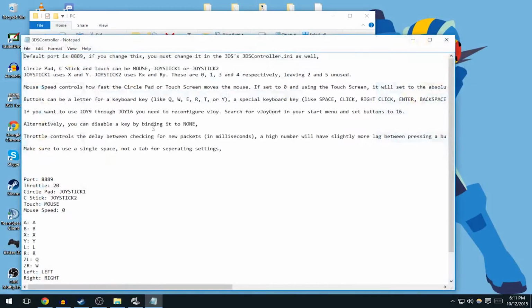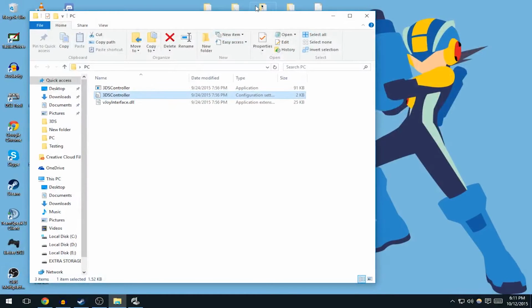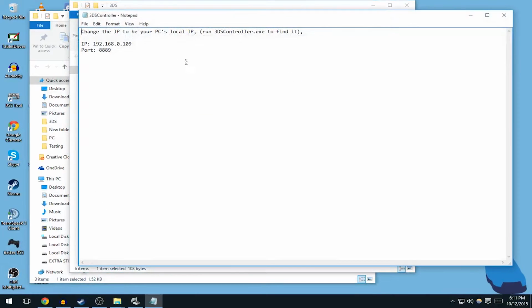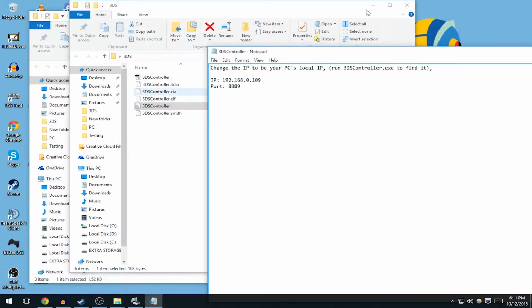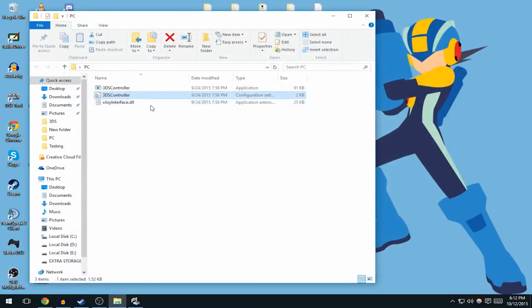Let's go to the 3DS config file. If you have a new 3DS, I recommend swapping these two out, but I digress. Next up, go onto the 3DS folder over here and make sure that the IP address is the same as the one on your PC. Once you've done that, save and exit.